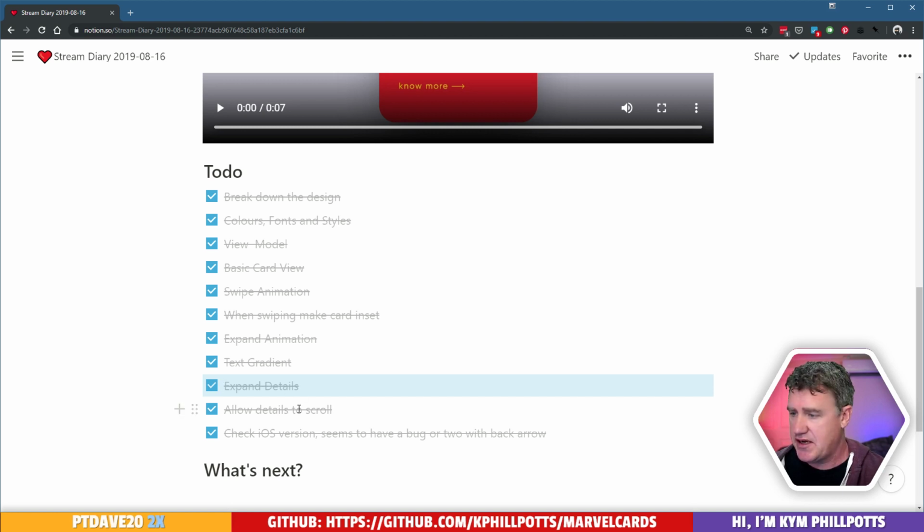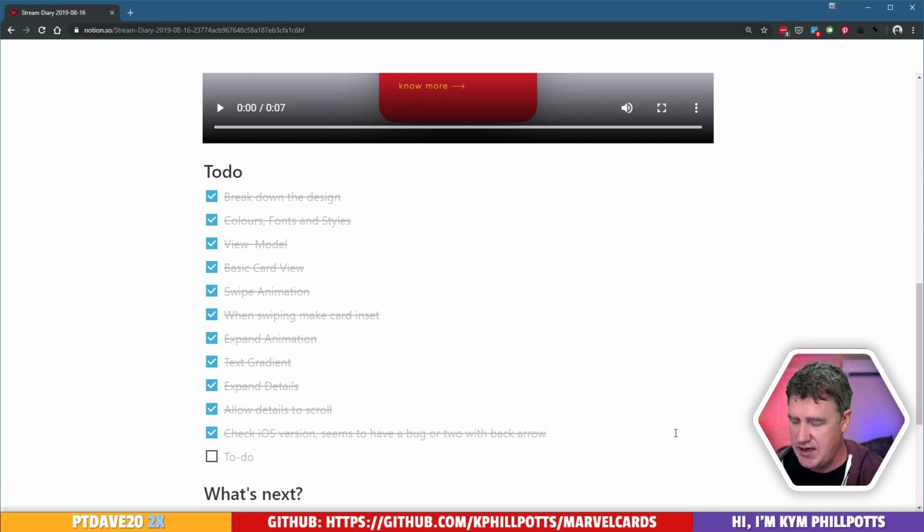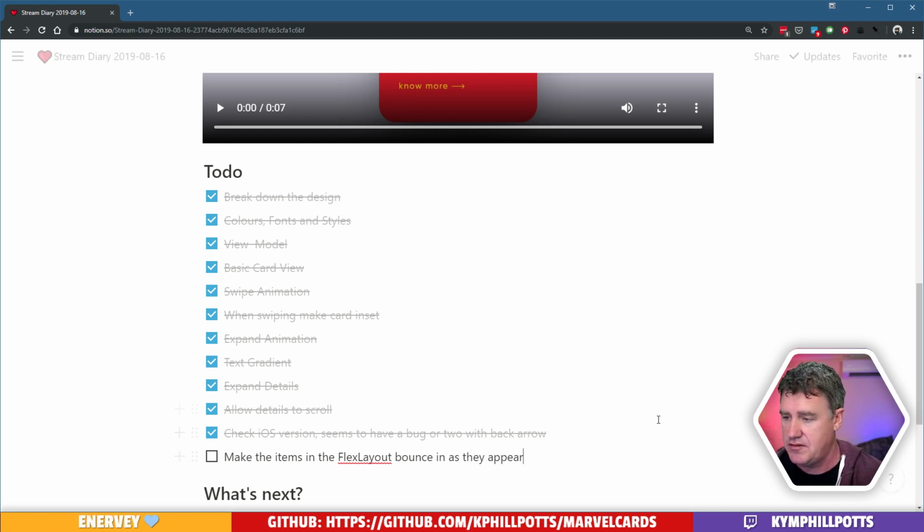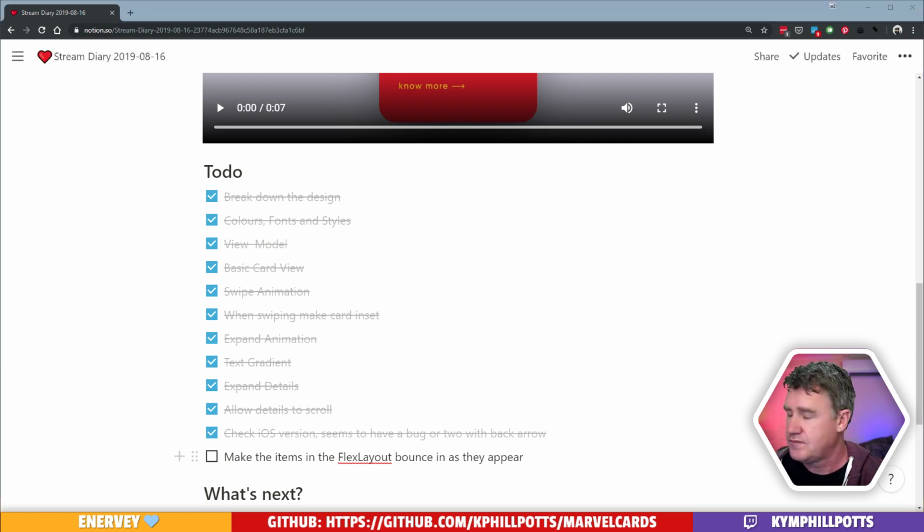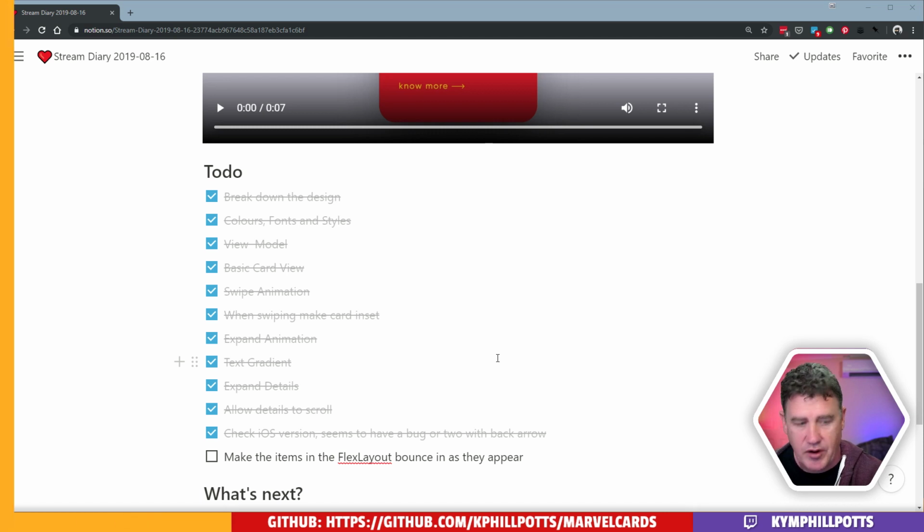Yeah, I had expand details, allow details to scroll. I think we need one here that I'm not going to be able to tackle today, which is make the items in the flex layout bounce in. They appear. What else have we got? Let me go back over here and we'll have a look at both of them together.